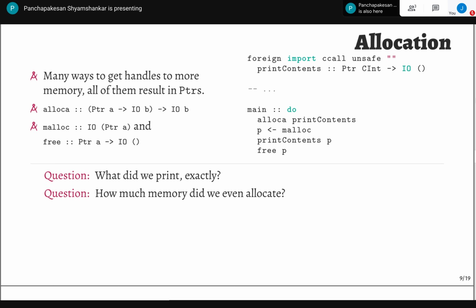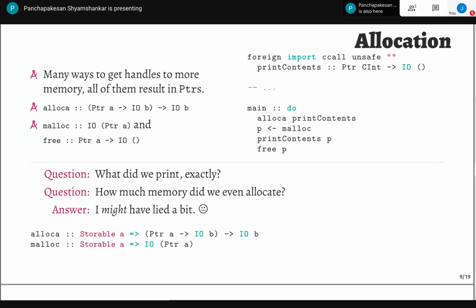It's not that surprising to see that it's going to print junk or stuff that's not trustable because we never initialized anything. But the more interesting question is, how did we know how much to allocate? Now, we know CInt, right? But where did that come from? And the answer to these questions is partly because I lied. This is not the type signature of alloca and malloc. They are, in fact, qualified by a type class called Storable that gives us all of this information.